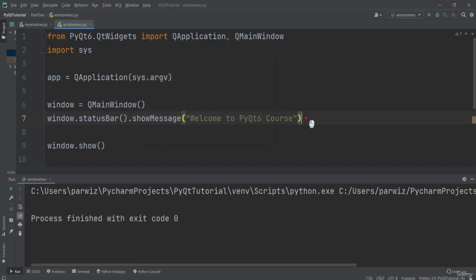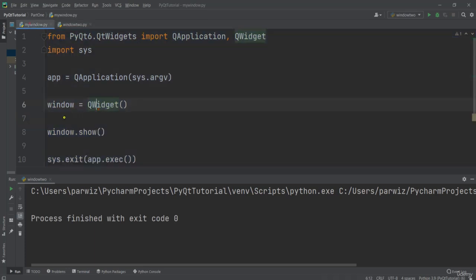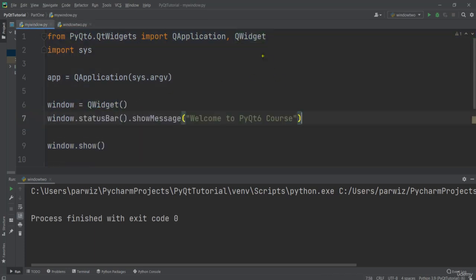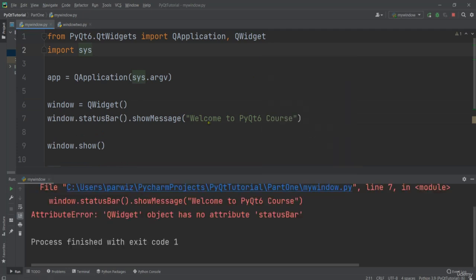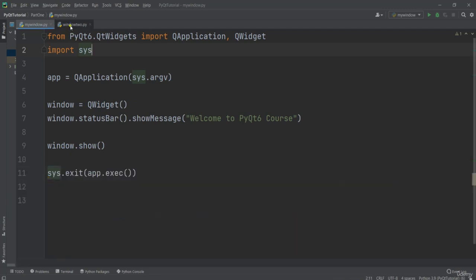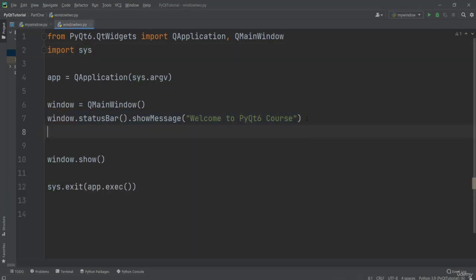Now if I add this in my QWidget window, let me copy this and paste it here, and if I run this, you can see that we are receiving an error. It's telling us that the QWidget object has no attribute statusbar, because we cannot use a status bar in a QWidget application. So also, for example, you can create a menu bar.